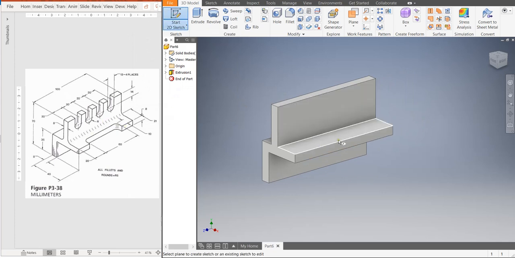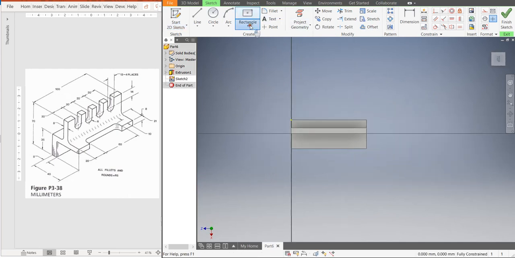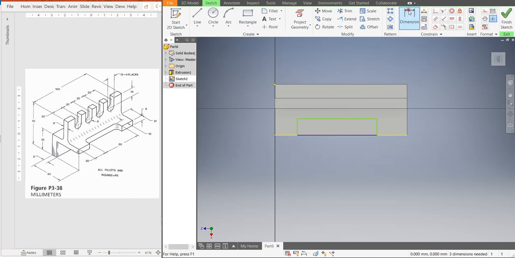So sketch, I will use this as a work plane. Then I will draw a rectangle, 2 points. I will select this point and this point. Zoom in to be sure that they are aligned together. Okay. Next step, dimension. This length, how much? This length from here to here, 60. This height should be how much here? It should be 8. Sorry, 10.